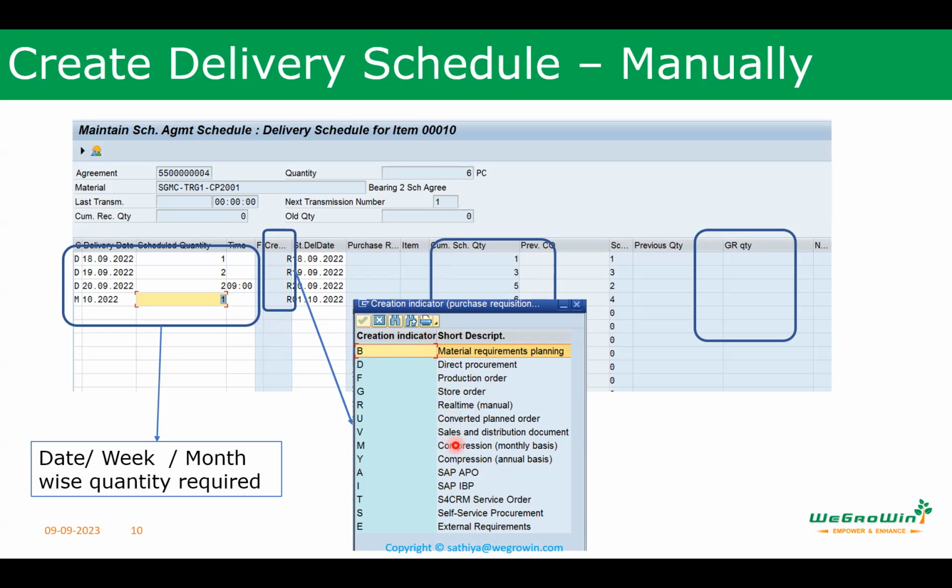Sir, goods movement, sir. No. MIGO. MIGO. Using when we use MIGO. I don't know whether I am not asking properly or you do not have a proper idea. Okay, so this was coming from the purchase requisition.